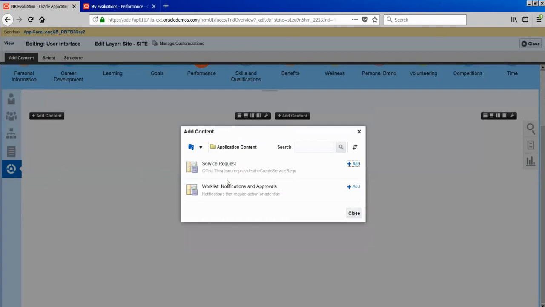How did we get it? Oracle decides that. You don't have much control over it. What is workflow notification approvals? If you want to show all the workflows pending for your approval, whatever notifications you received, those will be available here. And service request is, Oracle came up with a new module called the help desk module in release 13.